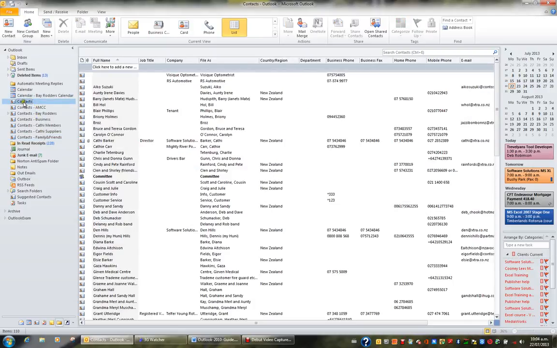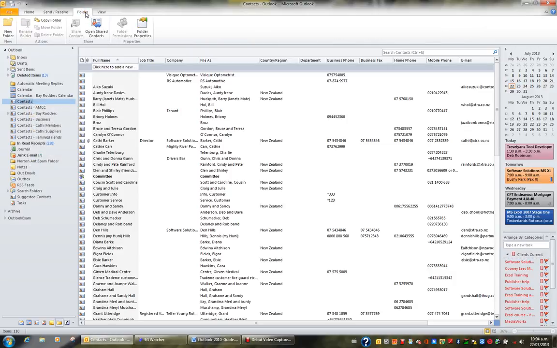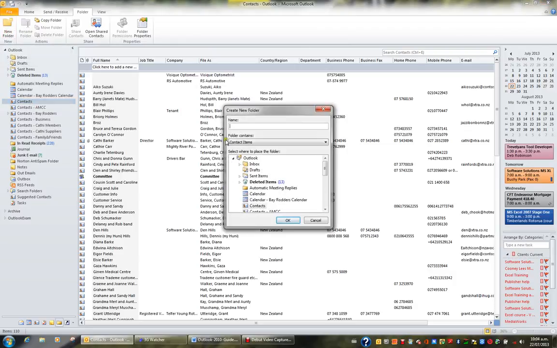There are a variety of ways to create a new folder. One way, for example, is to right-click the contacts folder and create a new folder. Another way would be to go to the Folders tab in the ribbon, and from here you can choose New Folder. When I choose New Folder, I would recommend that you start the name of the new folder with the word Contacts and then a hyphen or a dash.